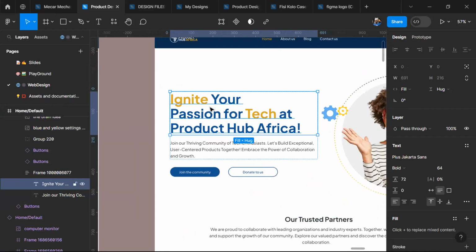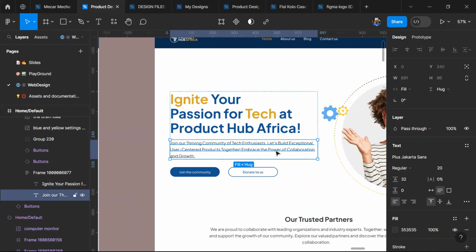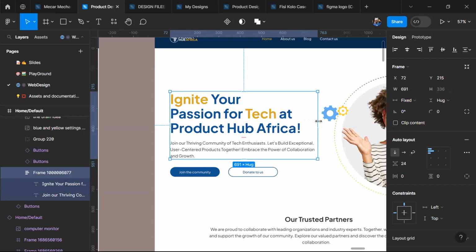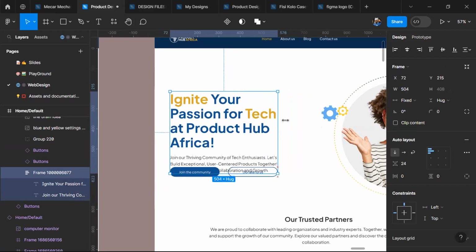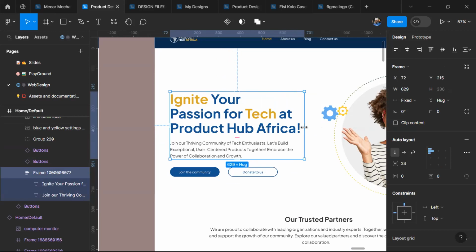Because this now is set to fill content and this one is set to fill content, which is actually what I want it to be, if I reduce this, it's going to reduce. So I will just leave that as that.